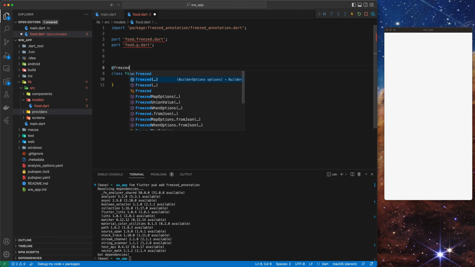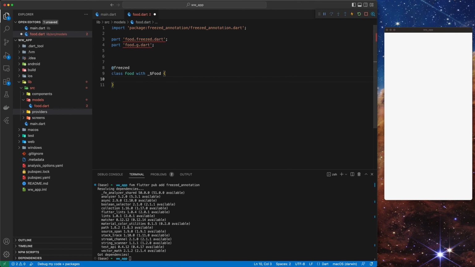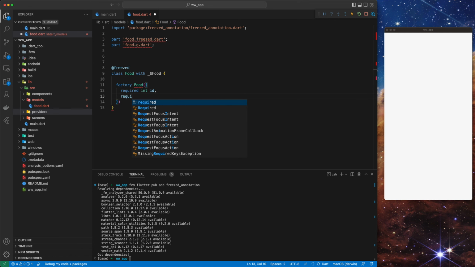I forgot a D here. There we go. And all we really need to do is create a factory. Factory of Food. It's a food factory. And in here we put all of our properties. So we're going to have an ID just to represent each one. It'll be of type integer. Let's also give it a name, and all these will be required. String name.